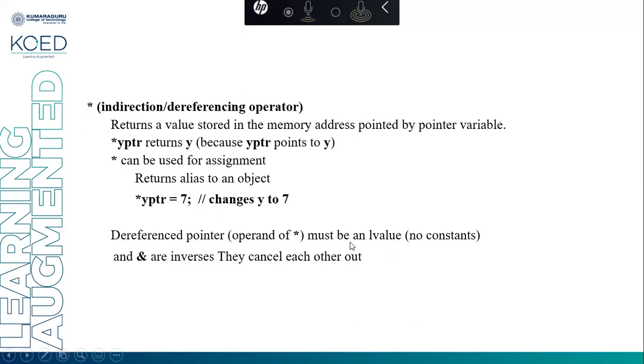Now the indirection operator, the indirection and dereferencing operator. This operator is used to get the value by using the pointer variable, that is, to get the value stored in the memory address pointed to by the pointer variable. That is why it is known as the indirection and dereferencing operator. It returns the value stored in the memory address pointed to by a pointer variable. Star yptr returns y because yptr points to y. Star can also be used for an assignment.